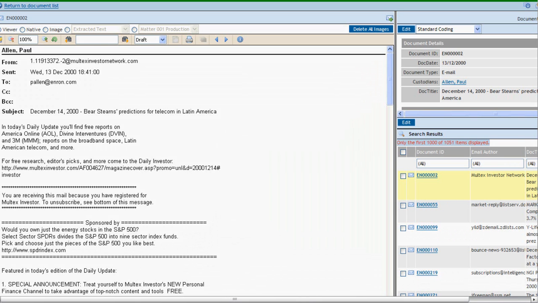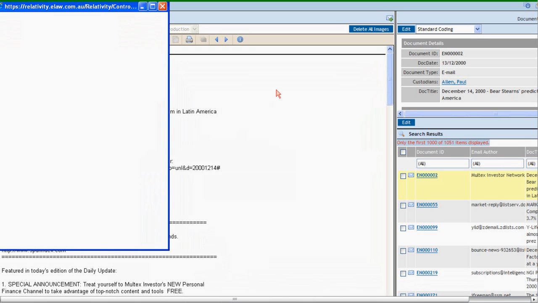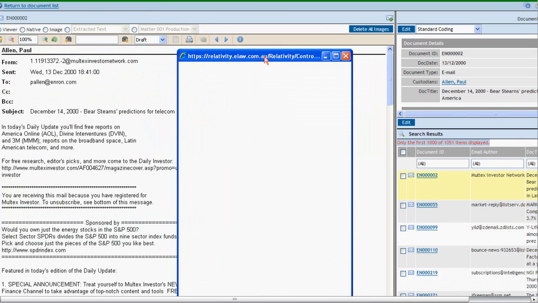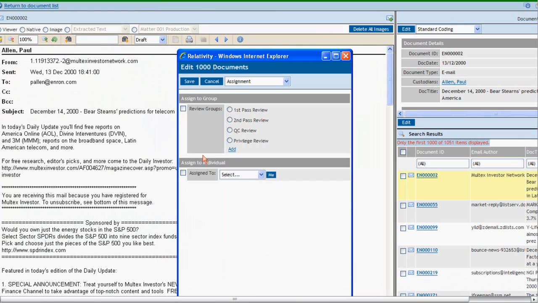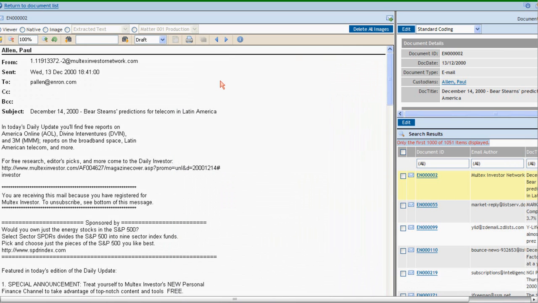Look, they're probably not relevant. Why don't we assign them out to maybe a junior reviewer, somebody who's new to the case, and let him look through them. So I'm assigning these 1,000 off to a specific reviewer, and he can review them and just make sure that there really isn't anything important in here. He's going to be able to fly through these emails, maybe not even looking into the actual emails themselves, just reviewing the titles.